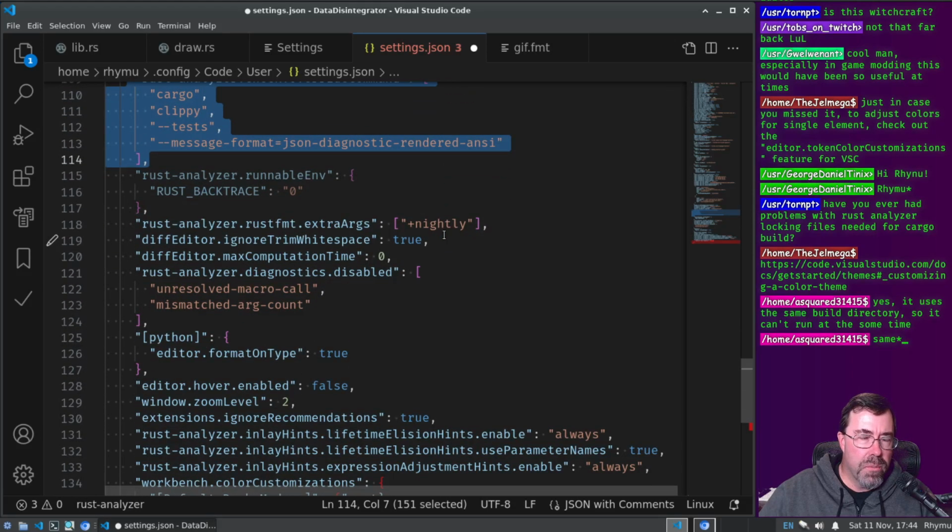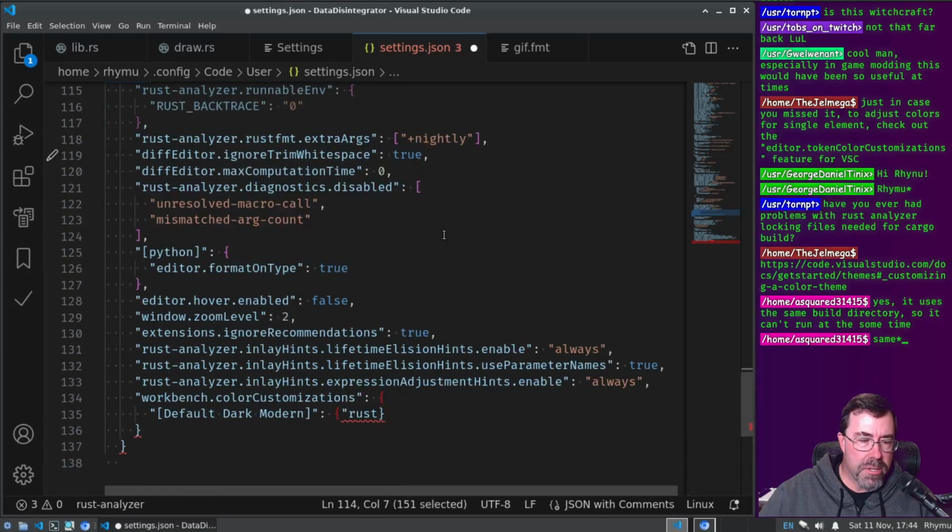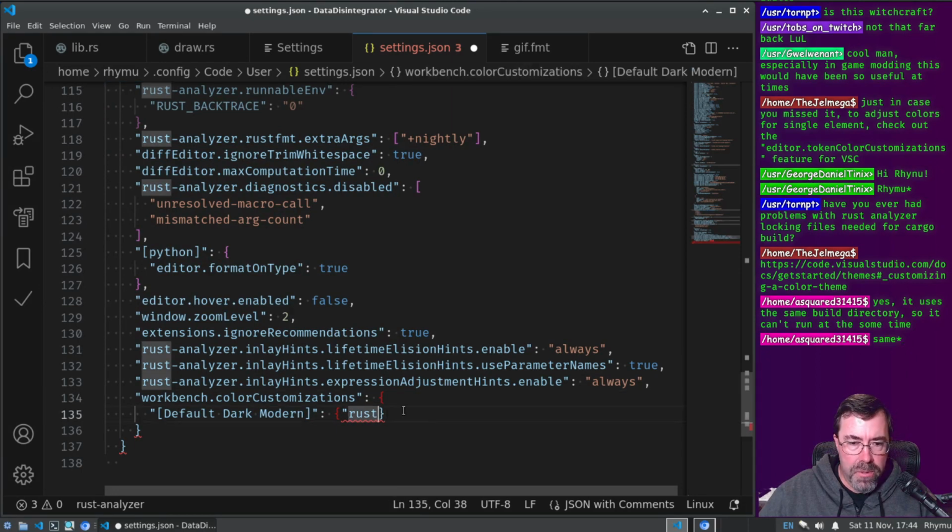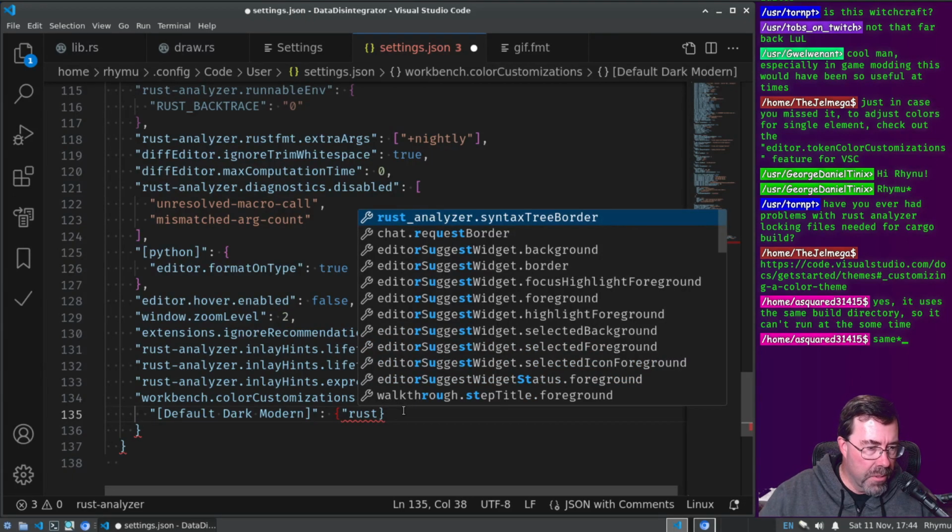So sometimes when I save, depending on what I changed, it can take a long time to run the check. And if it's still running by the time I want to actually build, yeah, it does keep it locked and I have to wait. Use the same build directory, you can't run at the same time. Yep.